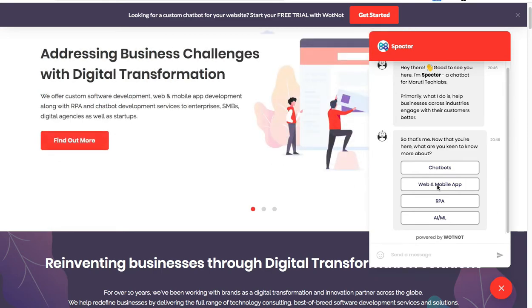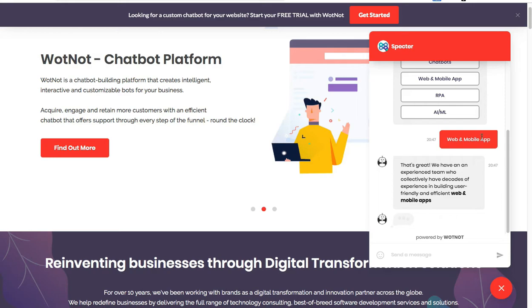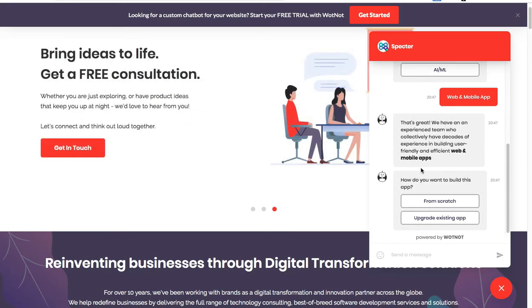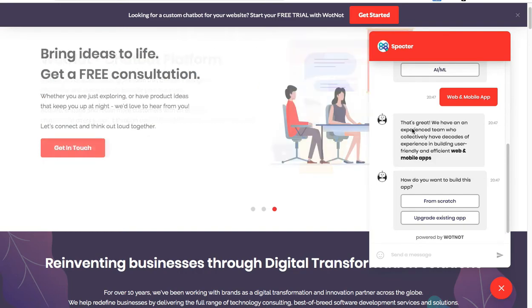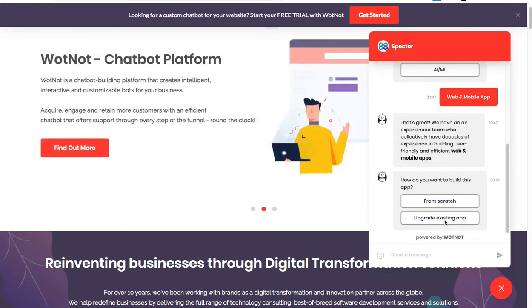So let's say I'm interested in a website and mobile app. So if I select this, let's see what happens. So can you see, this is my conversation, and as soon as I select any option, I'm getting reply from the bot immediately, almost immediately. So it says, that's great, we have an experienced team who collectively have decades of experience. How do you want to build this app? Do you want it from scratch or you want to upgrade your existing app? Let's say I select from scratch. Let's see what happens.